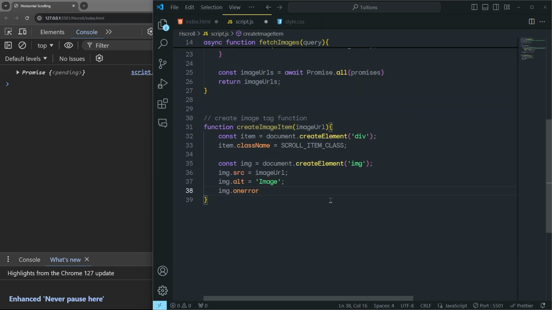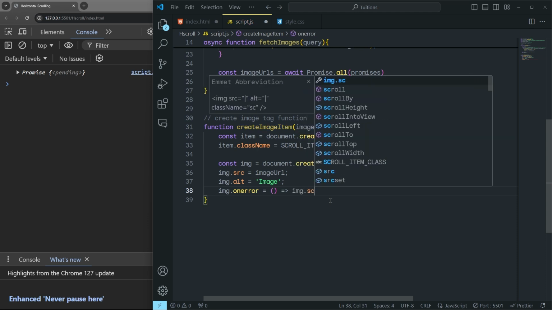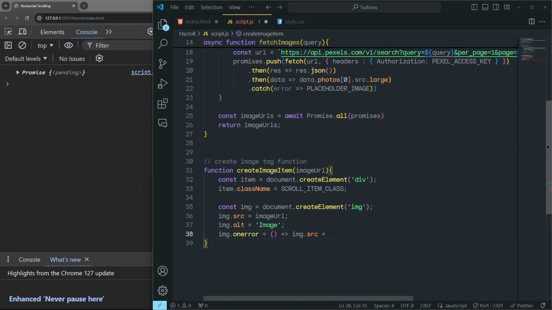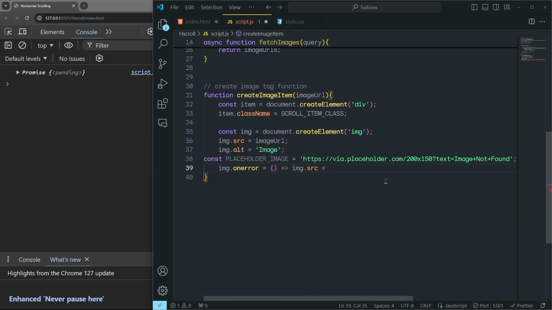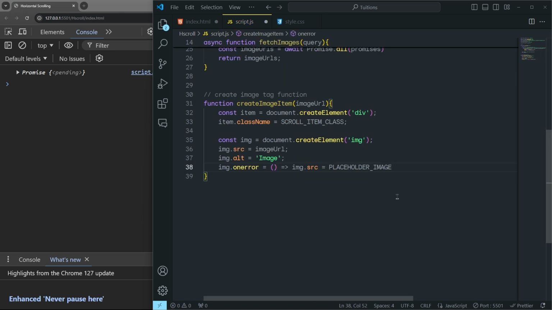Just out of that, here we call image onerror. So if there is an error when creating this image, I'm going to call a function here. Now this function is going to say img.src, and to this source I'm going to specify the image placeholder, this one. So if there is an error, I'm going to place this placeholder variable, this one, just right here.